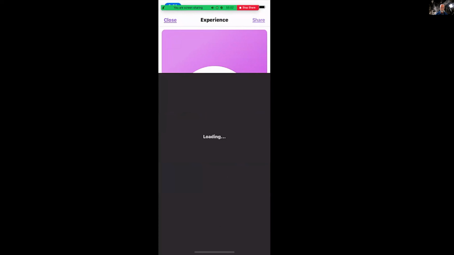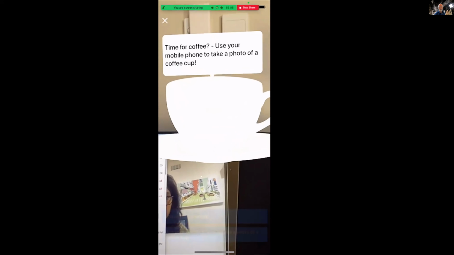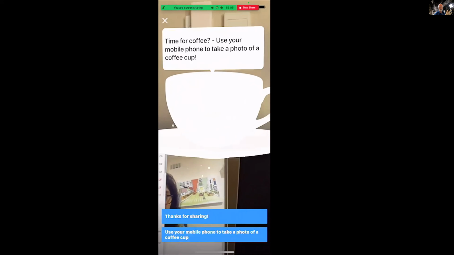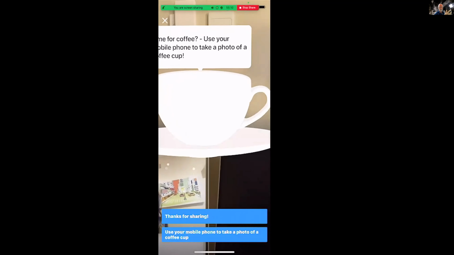So if I click the play, you can see a virtual coffee cup comes up, and it gives me some text. It says, "Time for coffee. Use your mobile phone to take a photo of a coffee cup." So it initiates the rear-facing camera on my device. Hopefully it works on Android. I haven't tested on Android.